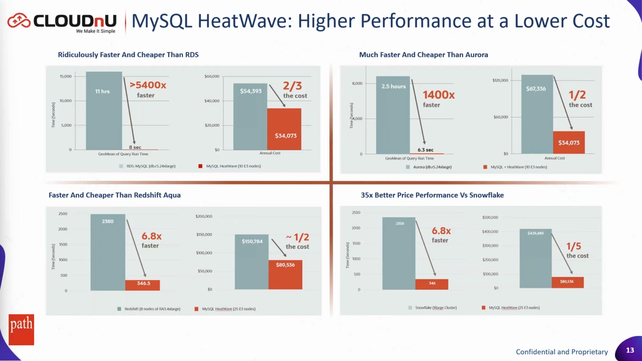Now, let's talk about Amazon Aurora. 1,400 times slower and 2 times more expensive. So using MySQL HeatWave on OCI is a great investment for a company.